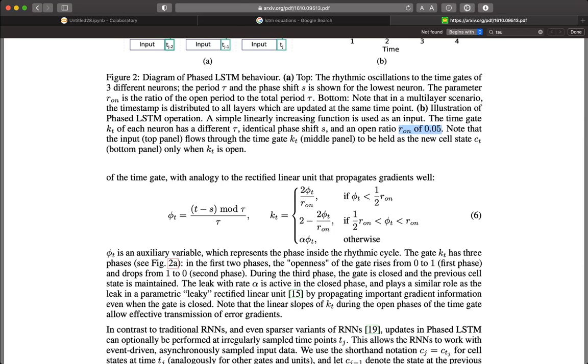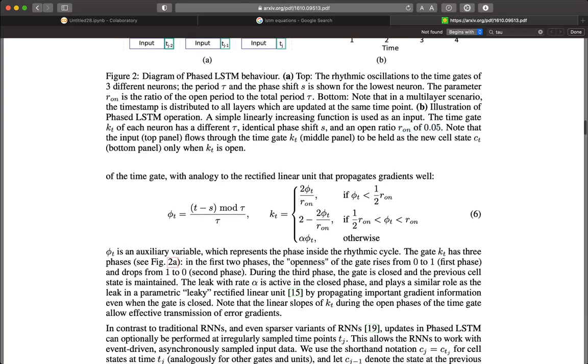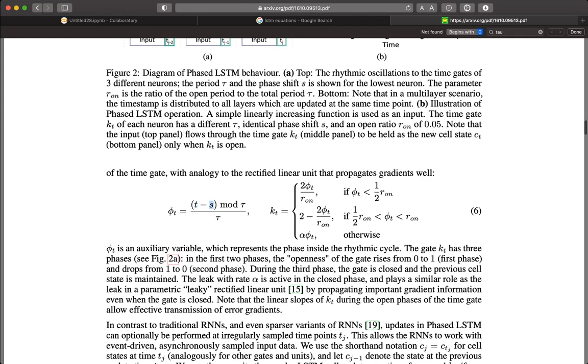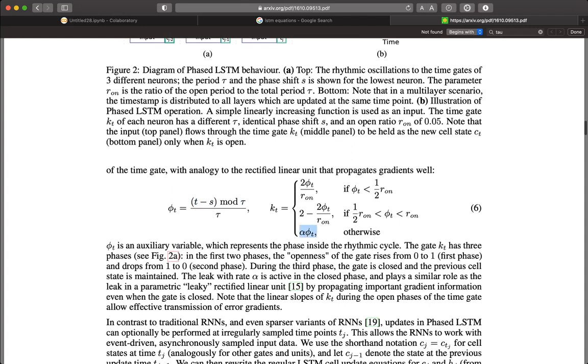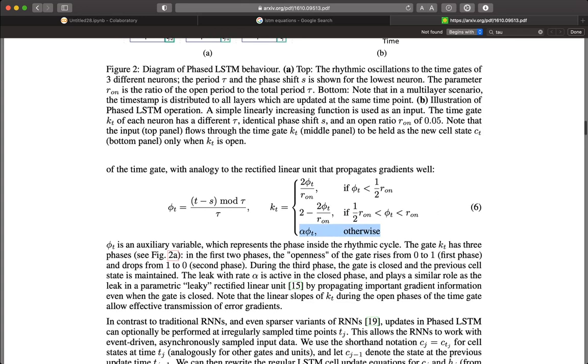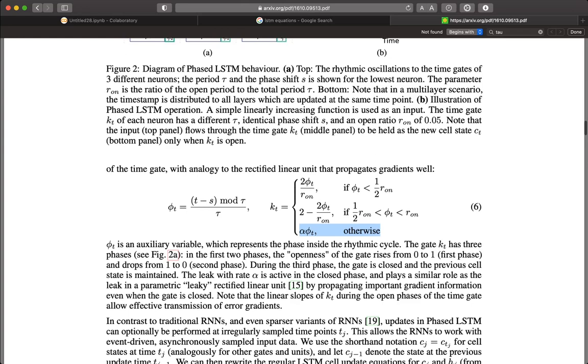And then you have the T, the index of the time step; S is learnable, tau is learnable, then alpha is learnable. Alpha is like a leaky parametric ReLU or something like that, where if you don't hit the phase intervals, then you have not killed the gradient completely. Hopefully it goes through with some kind of value. So this is basically that part.